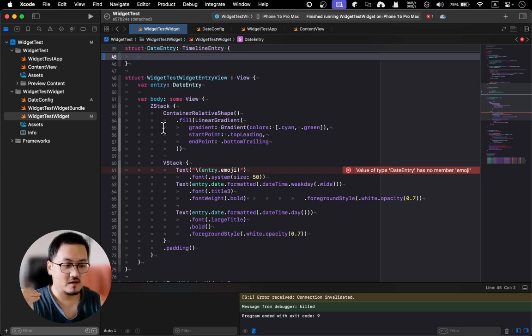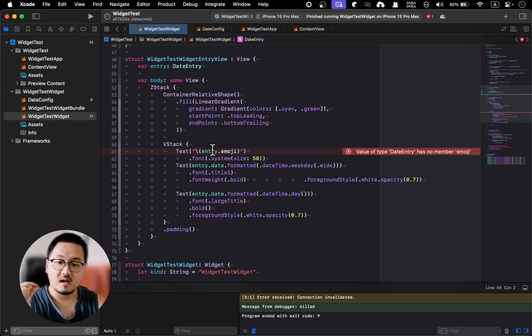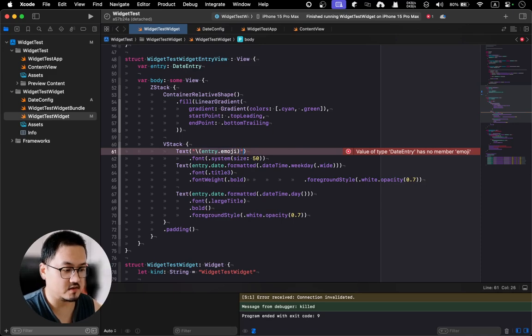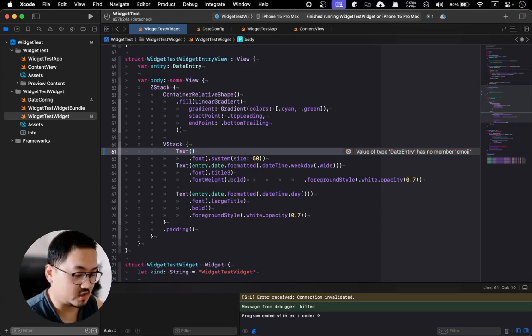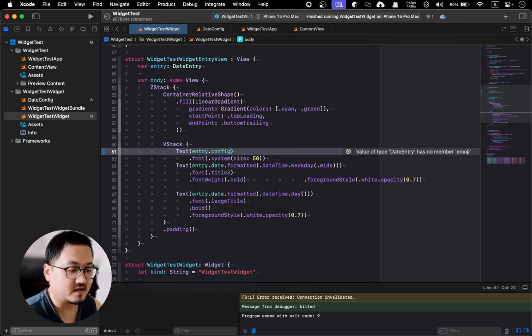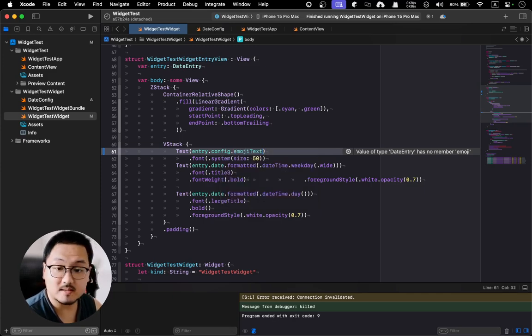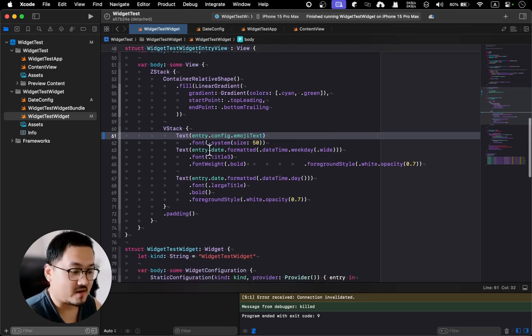Okay, so we got this ZStack container, the field in the background color. We got VStack, we got text, and this time instead of entry, we can do something like, since it's already a string, I don't think we need to put it inside of a string. We're going to just get this entry, and dot, we can get that specific configuration. Dot, the thing is emoji text, so dot emoji text, right? This is already text, so we can safely put it inside the text, right? We got specific font. We got this entry date.